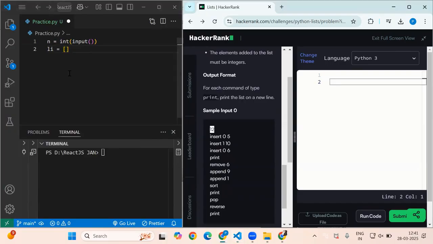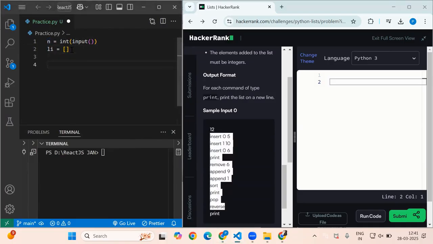First we will accept 12. So 12 will come in n. So 12 times we should accept these types of inputs. So I'm going to use one for loop for i in range of n. So automatically 12 times my for loop will iterate.